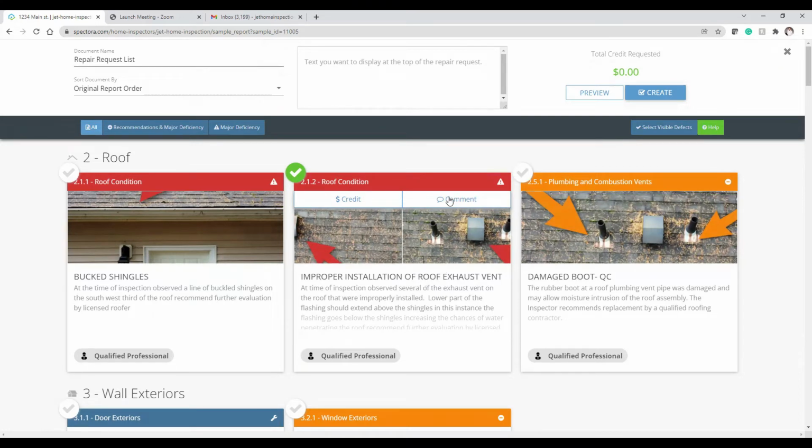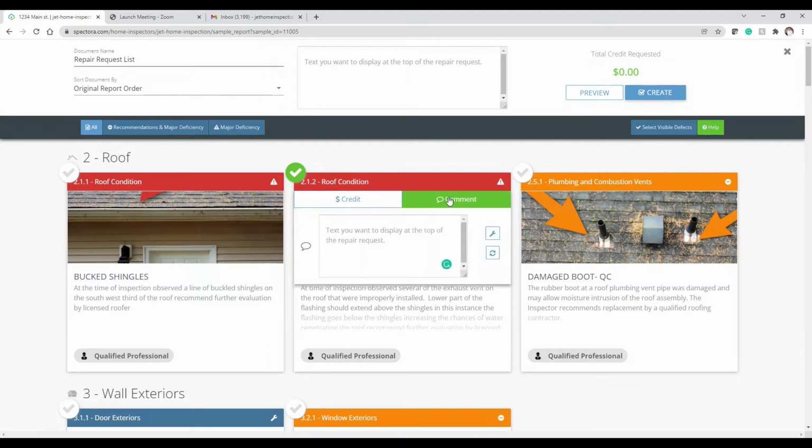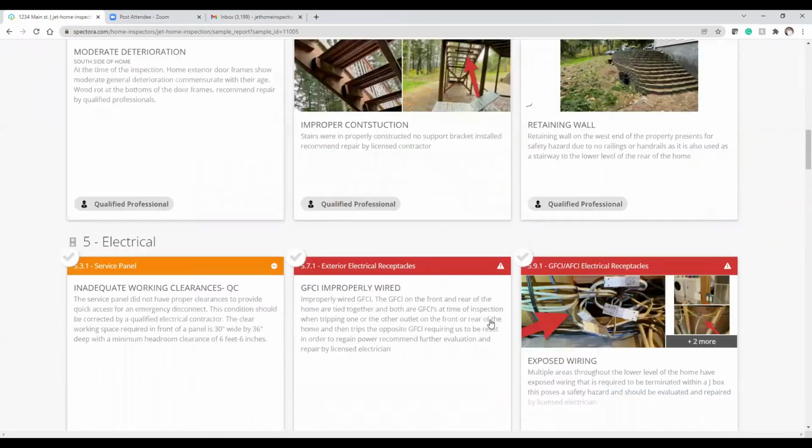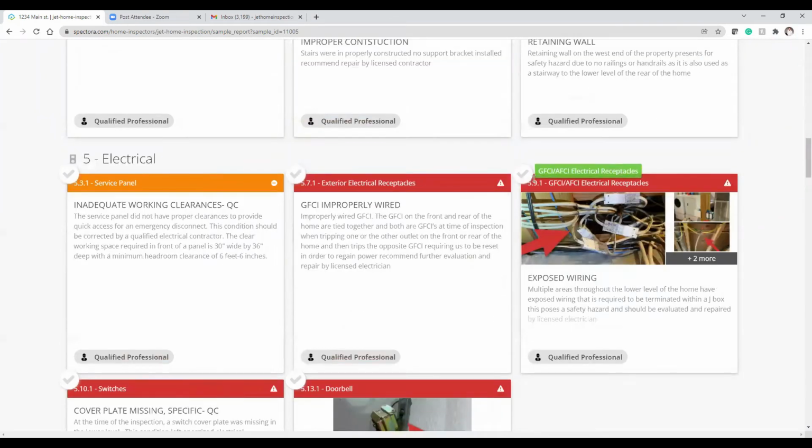So let's say, for instance, this is something that you're going to request be repaired. So you can click on this little tool here, and it automatically populates that text. And then you can add as much text as you want to if you want to refer to a particular vendor that you would request do the work, or any other additional note for this particular deficiency. So we're going to scroll down the page here, and we're going to select a couple more of these for example purposes. So here's some exposed wiring.